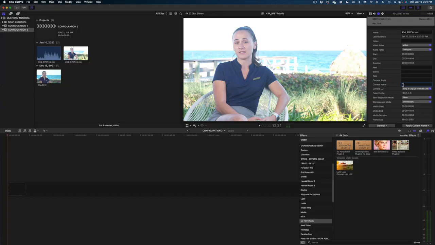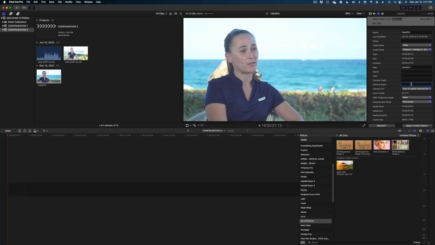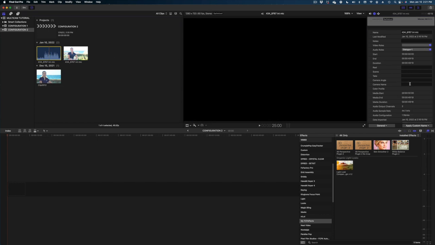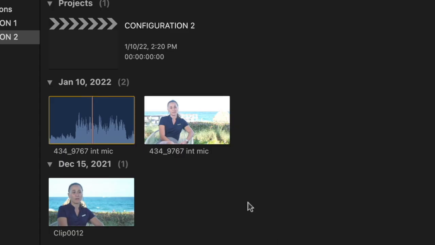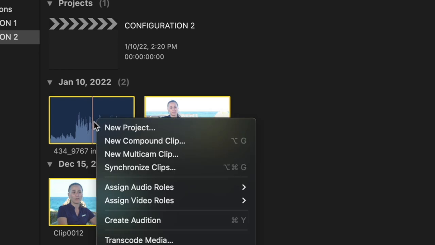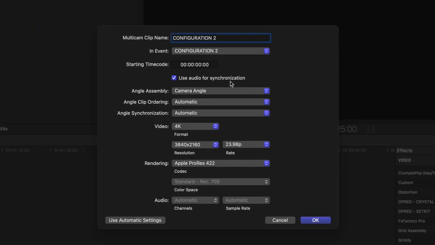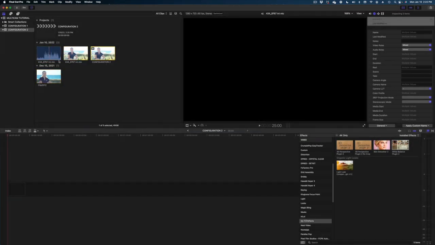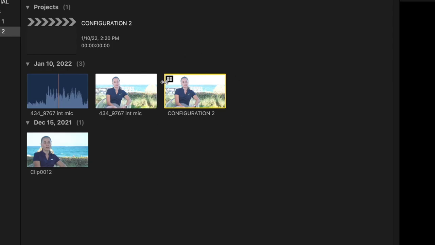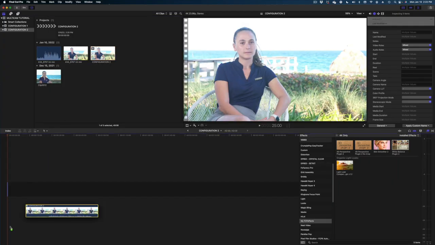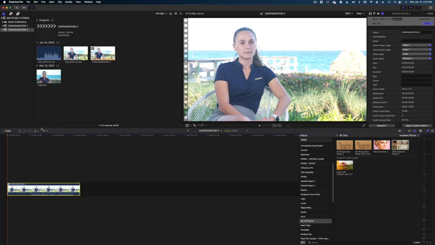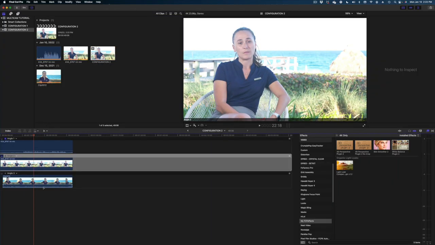So let's make the primary one again A. Let's make the secondary camera B once again. And this audio file, we're going to name C. And just like before, we're going to select all of these three clips, right click, new multicam clip. And again, we're going to use the audio for synchronization. There we've got our new multicam clip. It's got this little grid icon in it. Let's drag it down into the timeline and expand it by double clicking.